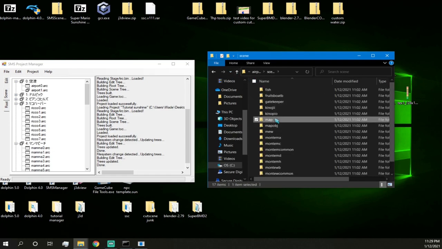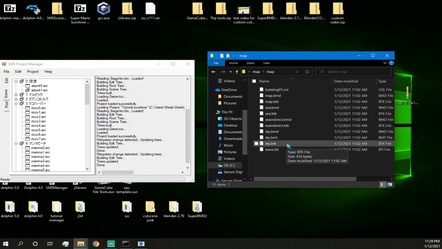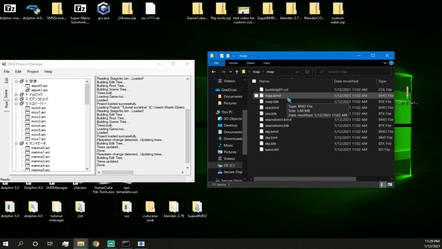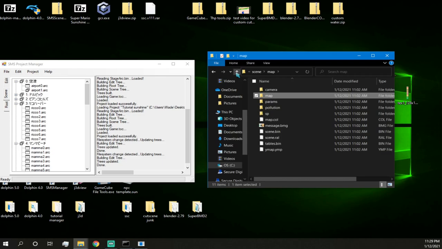map objects, map. This is all the special map data, camera data, custom scripts, pollution parameters. And then inside the second map folder is all the visual stuff. This includes the map itself, the sea, and the skybox. That's what this folder contains. And the wave.bti, but yeah. That's what everything contains. Oh, this folder also contains the messages and the table.bin, which we will get into actually pretty soon.